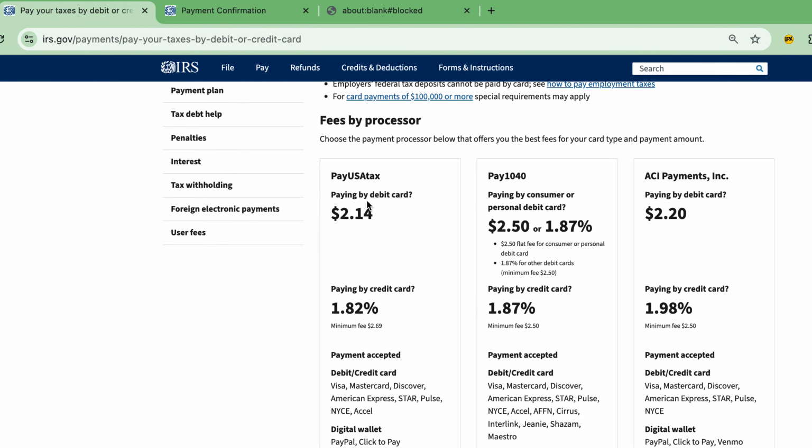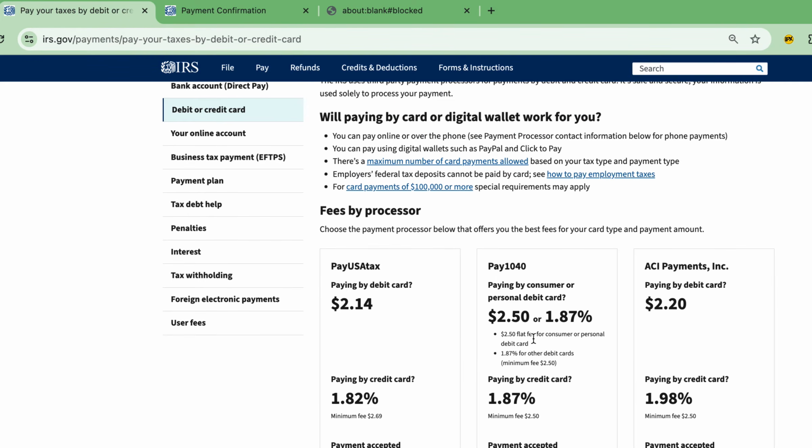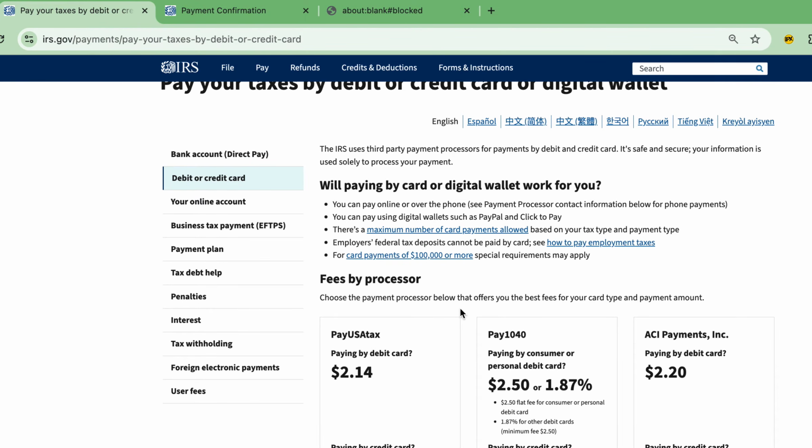So if you're paying by debit card, at least these 2 options appear to be a flat fee. This paid 1040 looks like it is either a flat fee for a consumer or a business or a personal debit card, or a percentage transaction for other types of debit cards with a minimum of $250. So debit is still cheaper, but there is a fee. Credit cards are a flat percentage. So, you may want to evaluate how much your fee would be before you commit to that payment.